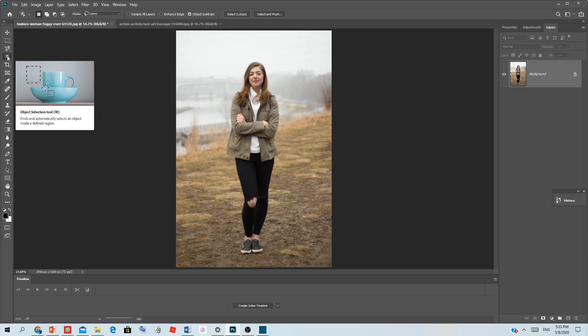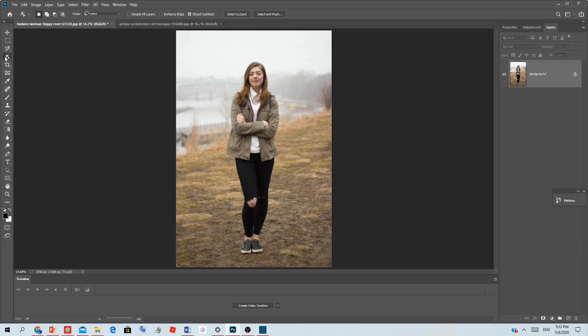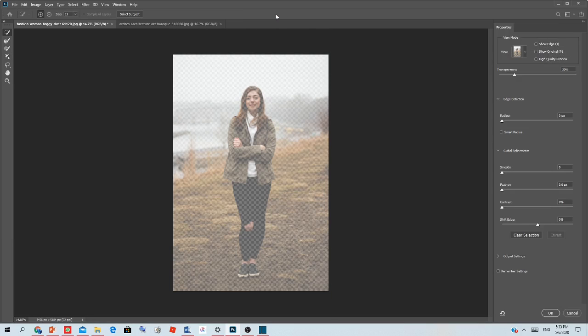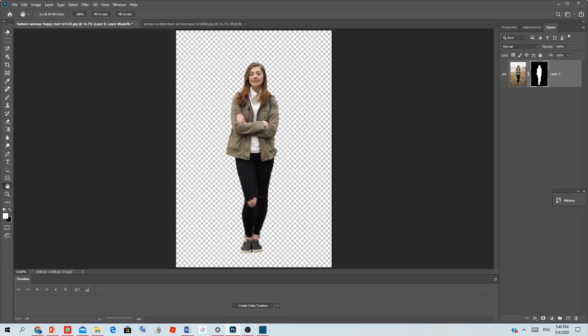Also you can get it from object selection tool, or you can click W if you want to get it. And then you click select and mask. This is if you have more than one object, or you want to remove the background and only keep the object. Click one click and drag the mouse, but don't stop clicking. Just keep your hand on the left mouse click. After that, like this, we are finished.